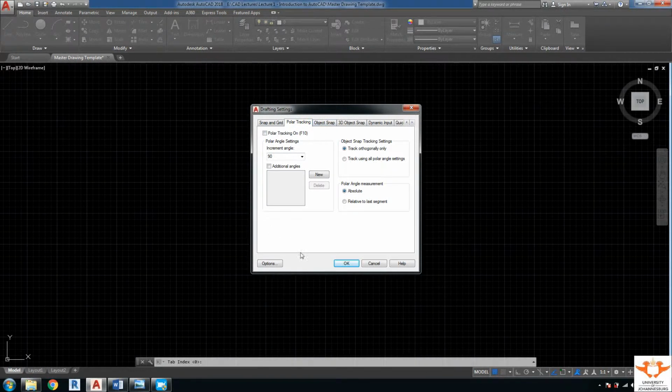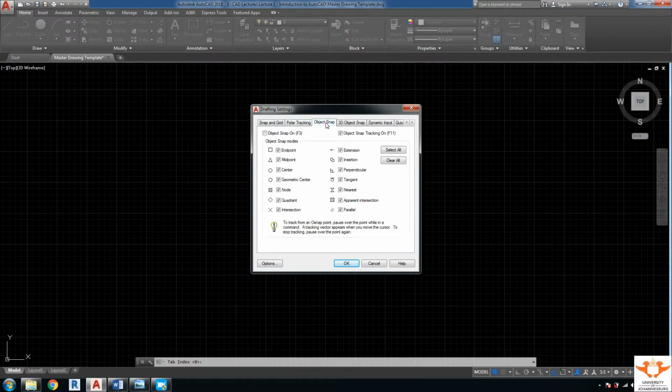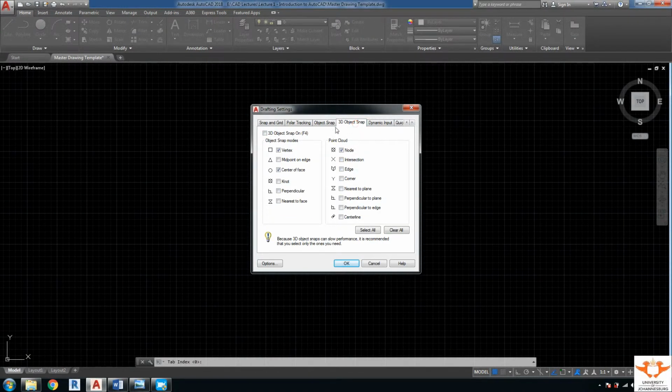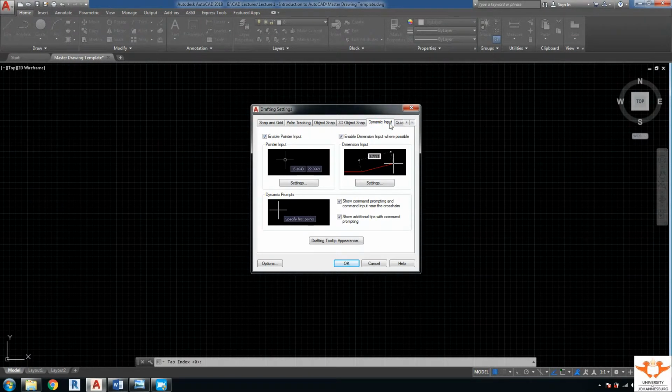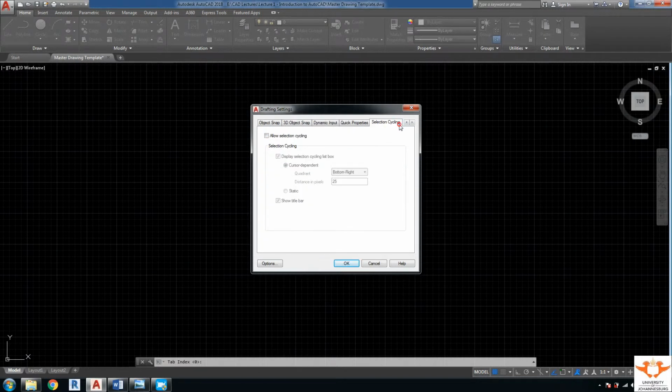Under polar tracking, do not activate this. Object snap, please select all. All these options should be selected. Object snap on. Under 3D snap, we're not getting into that right now. Dynamic input, not getting into that as well, and the rest of the tabs can be left as is.